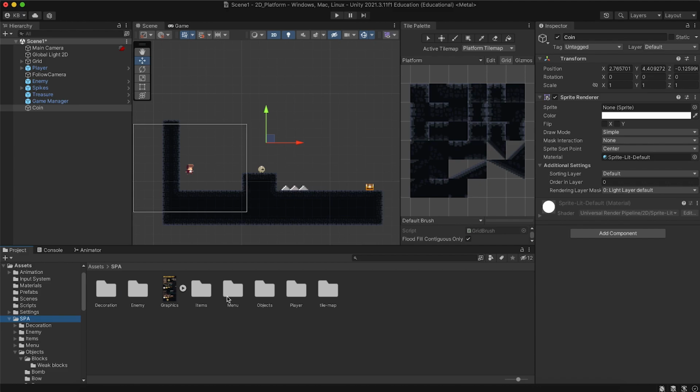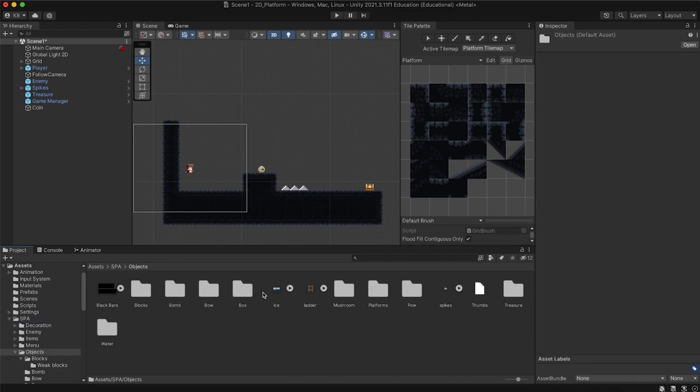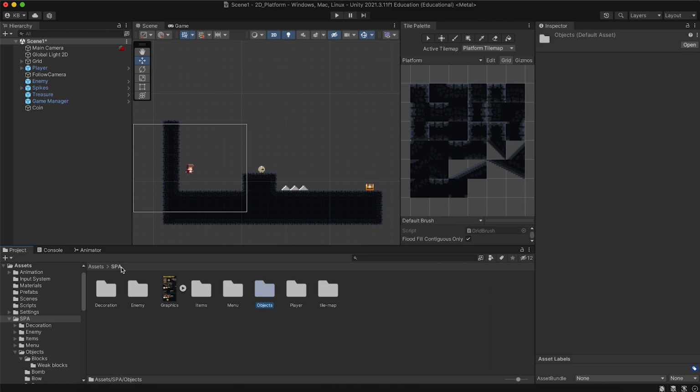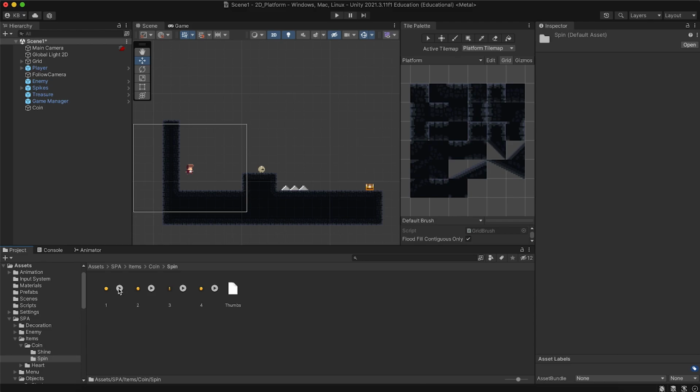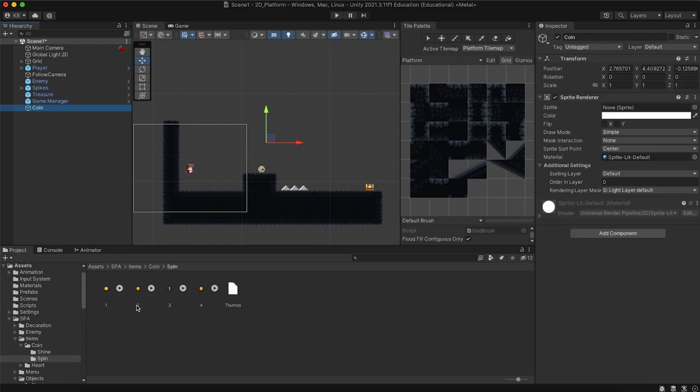Objects, new decoration, any items, coins, spin. Lovely. So what I'm going to do is on coin, I'm just going to drag the initial coin sprite into there. There it is. It's huge. Let's have a look at the size of that coin. 8 by 8. It has been made by 8.